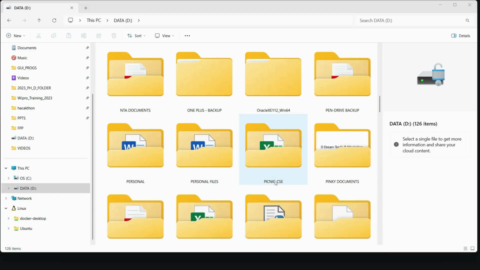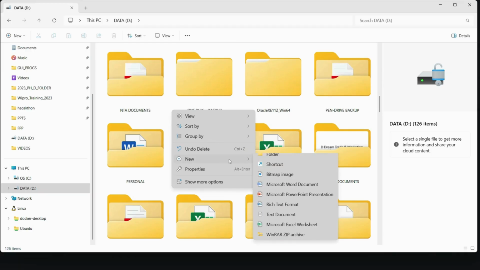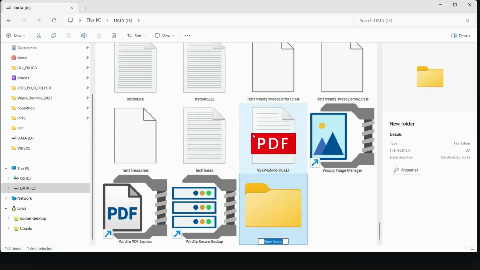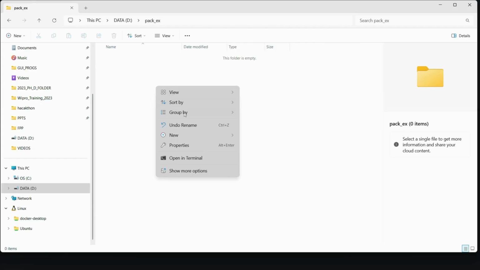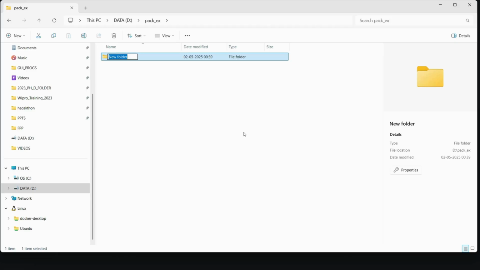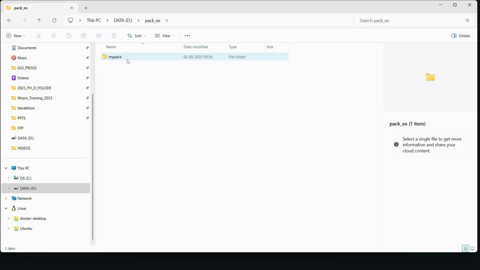So let's see a demonstration, assuming I'm in D drive. Here I'm going to create one folder, say new folder, and the folder name is pack_ex. Now within this folder, the second step is I'll be creating one other folder, that is mypack, which I'm going to treat as a package. Now within this mypack, I'm going to create three files. The first file is __init__.py, the second one is operations.py, and the third one is utils.py.